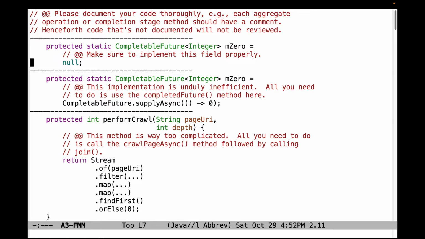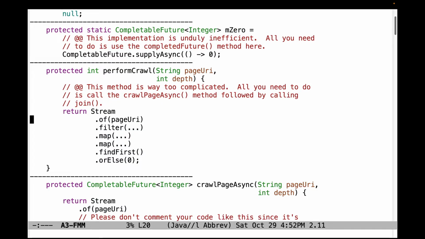M0 should not be set to null. Likewise, M0 should not be set to the results of calling supply async, which is inefficient. Instead, you want to use the result from the completed future method. Now let's take a look at a problem that exists with perform crawl. This method is way too complicated. All you need to do is call the crawl page async method, followed by calling the join method.